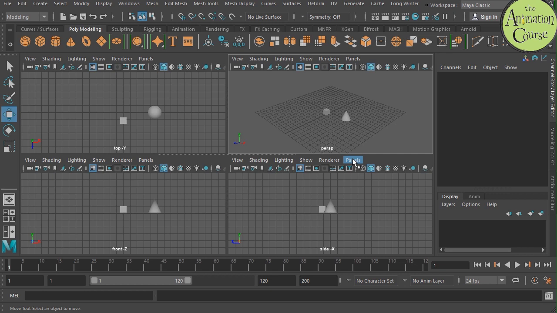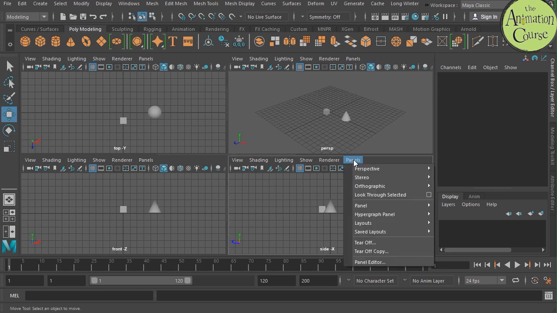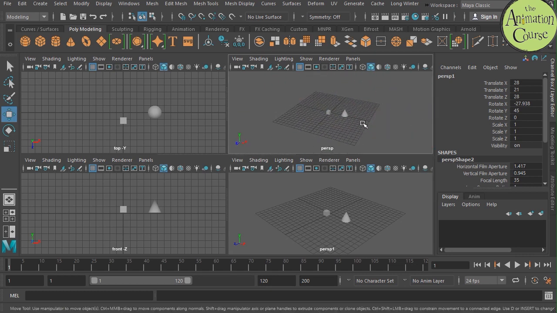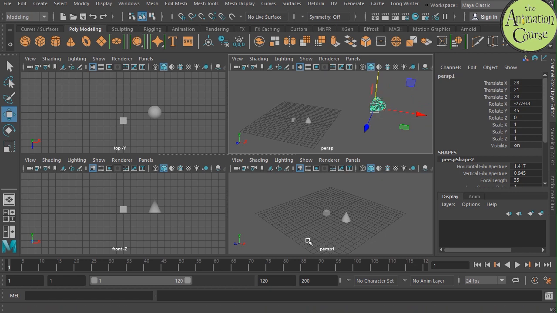Now, I can control what is in that window by going to the panel menu. If you'll look at the top of each window, you can see that these menus are all the same. So I can change each of these to any number of different things. But I'm going to create a new perspective window here. And if I scroll out here a bit, what you see is that this camera right here is connected to this window right here. This is the Perspective 1 camera. Now I can click over here and rename it.